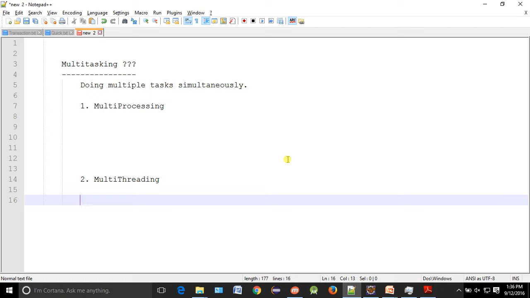Suppose this is one room. This is one process. Another room, the last room, is another process. As we have discussed, thread is part of a process. So in this room there are two threads, I mean two persons are there. There also two persons are there.